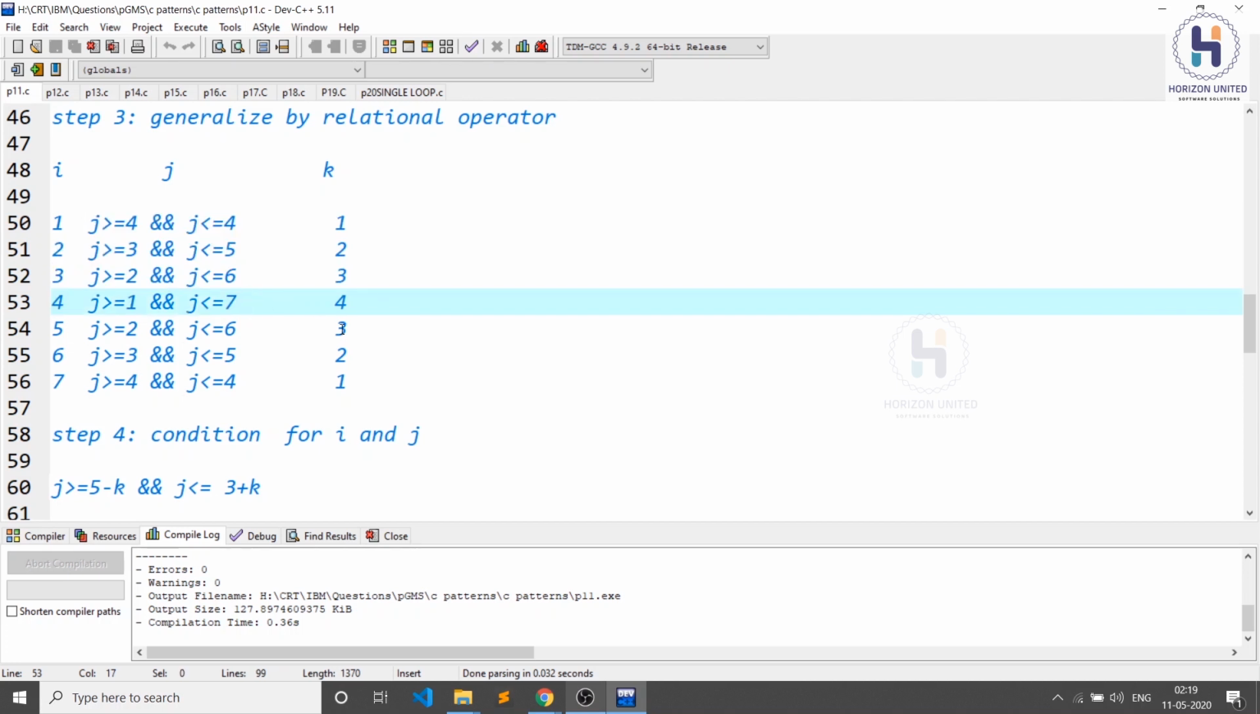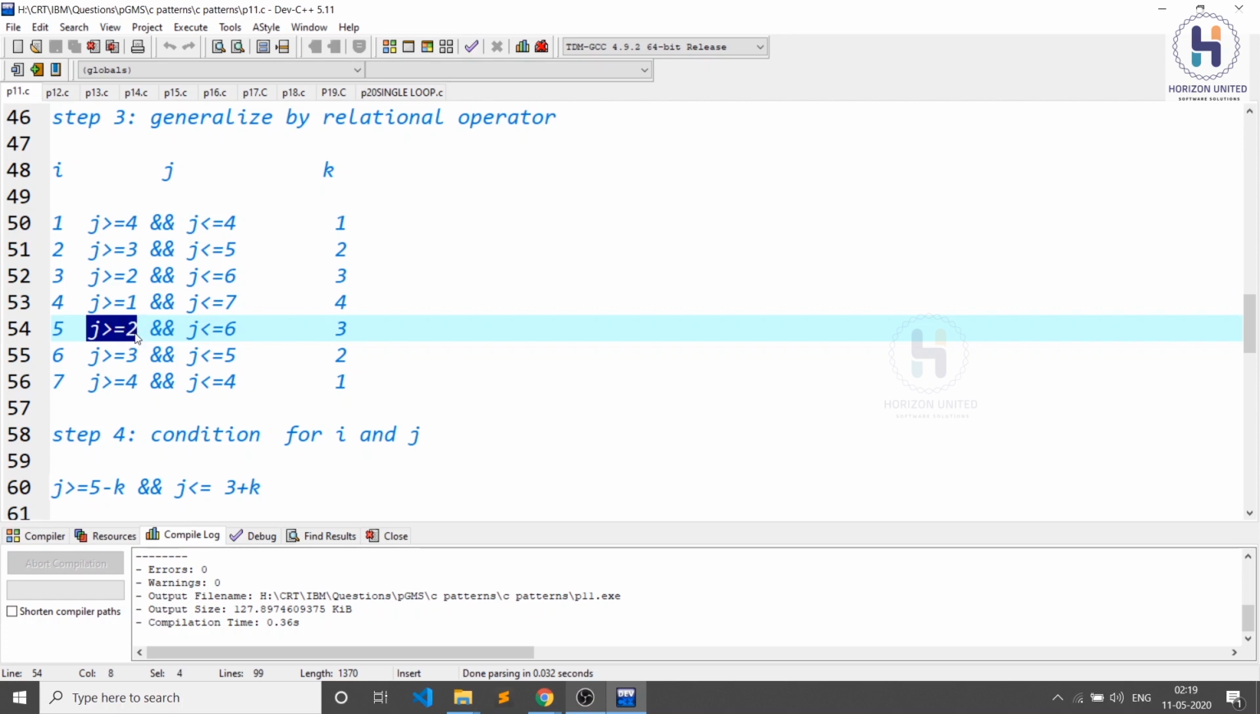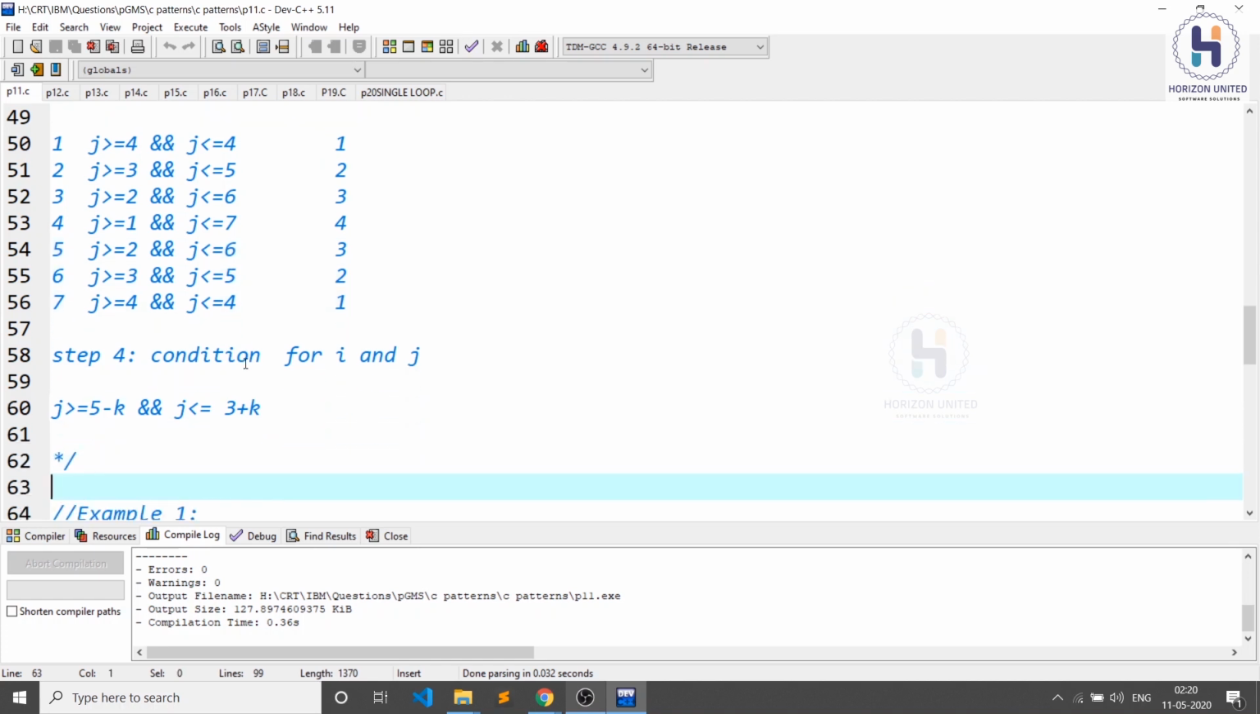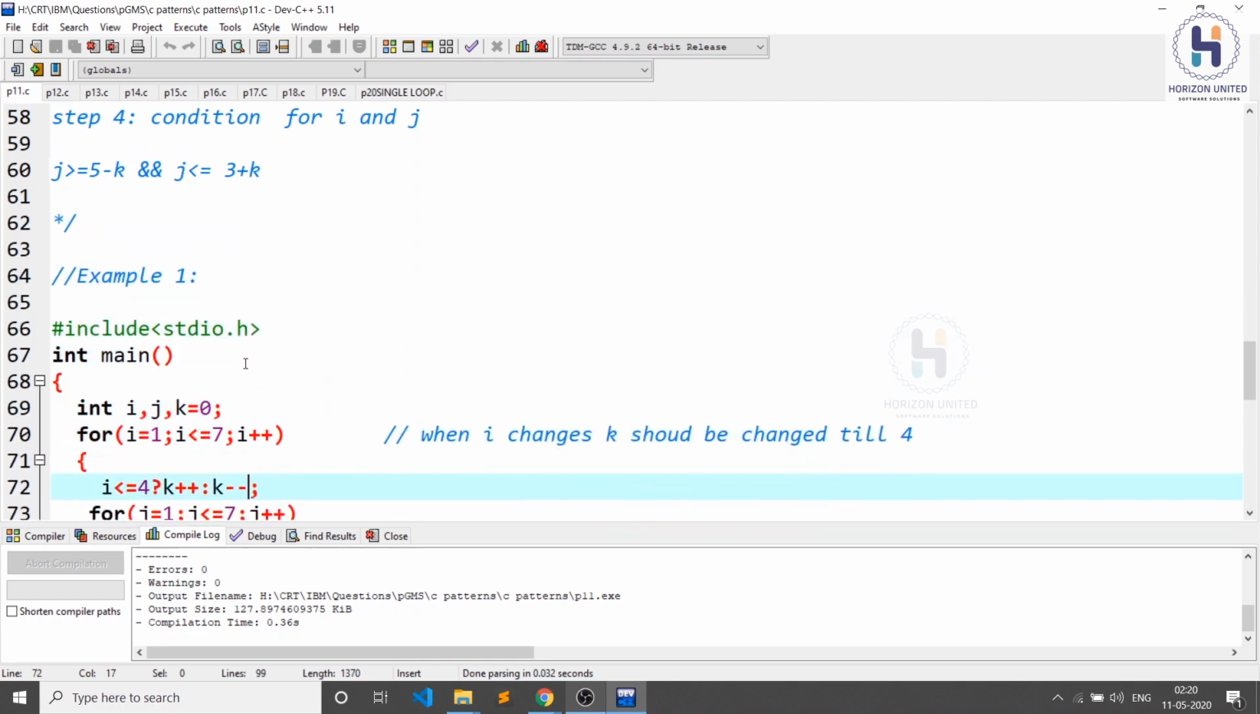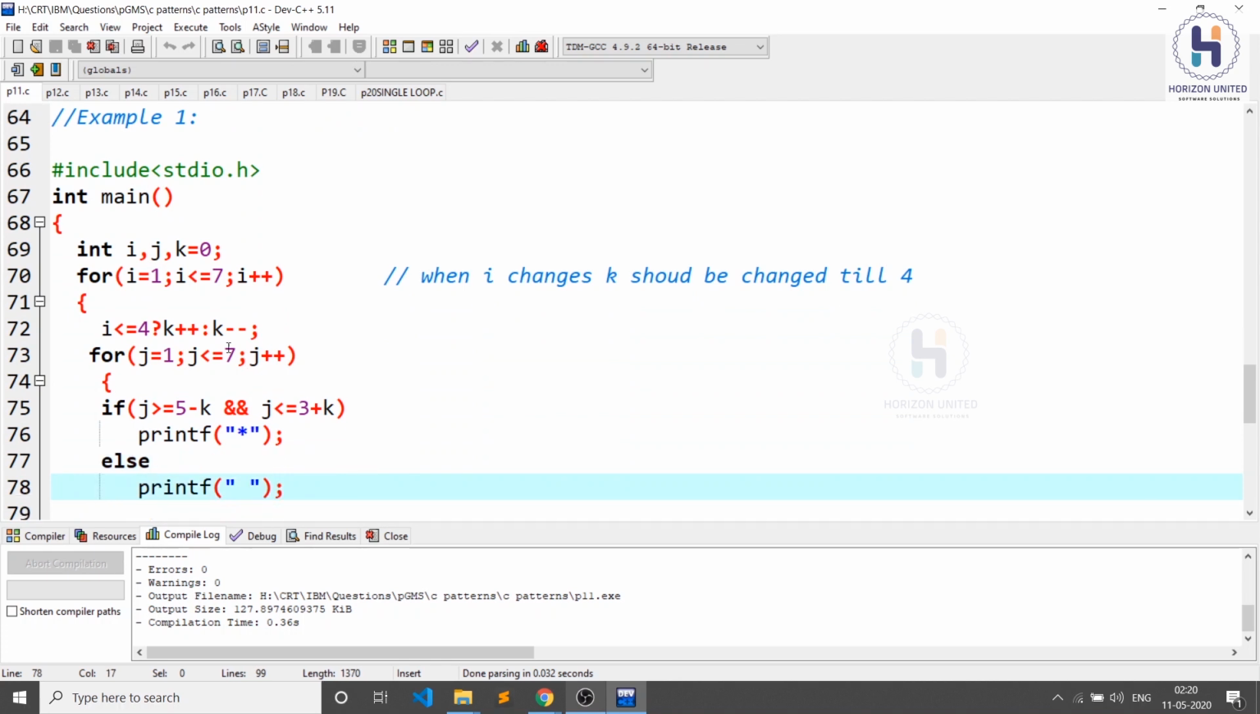After that, we will decrement the K value. So let's say, if you take this case, J is greater than or equals to 2, that we can call 5 minus K. K value will be 3 here, because after reaching this middle point, we're going to keep on decrementing the K value. So now 5 minus 3 is going to become 2, and here 3 plus 3 will become 6. So like that, we have to use one more additional variable, and it will depend upon that middle element.